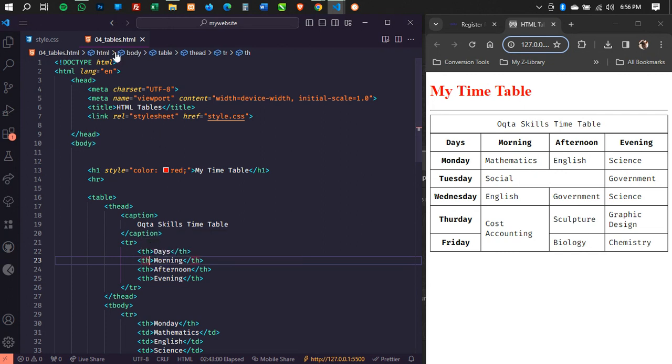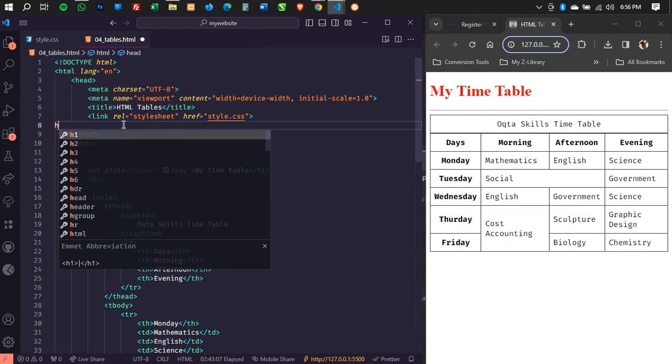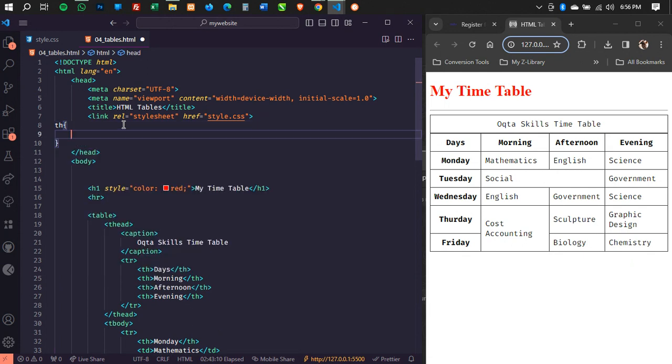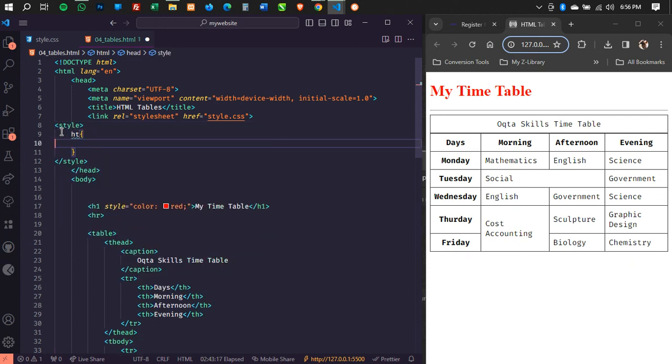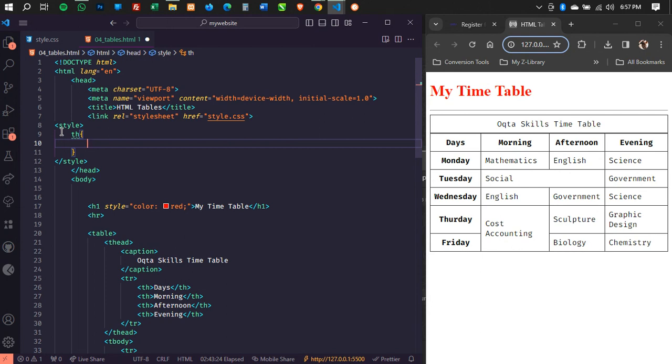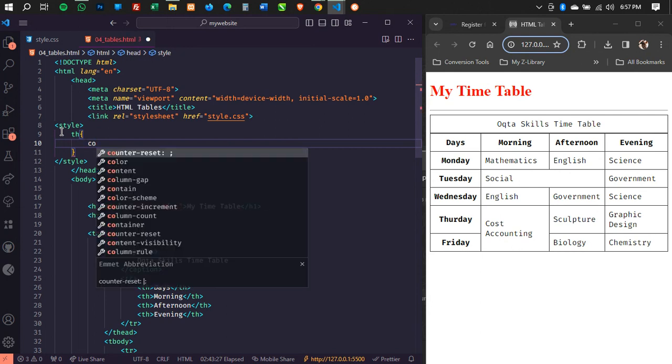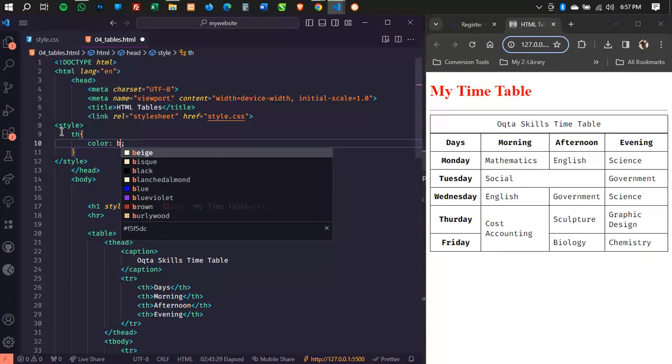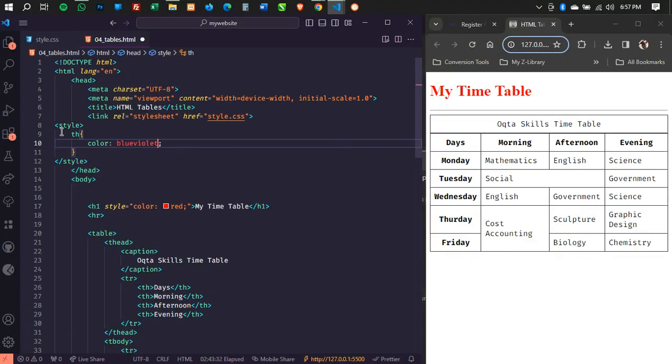But when I am using an external style sheet or maybe the internal style sheet, I can just bring the selector and say th, for example. Let me first of all bring my style tag, my style element, sorry, style, then I can say th, then I can say color, blue, red, blue, violet, and you realize that all of them are showing.